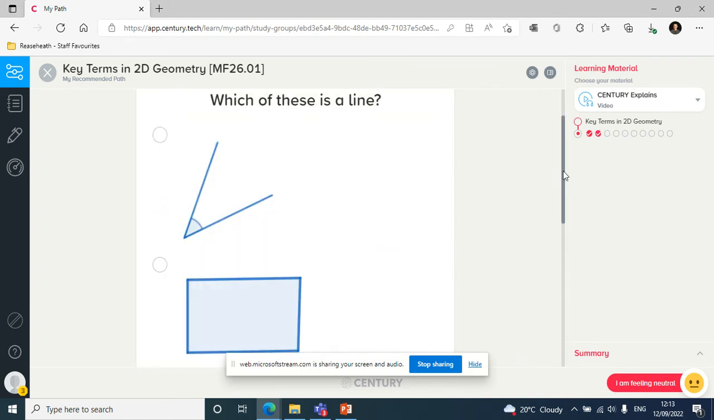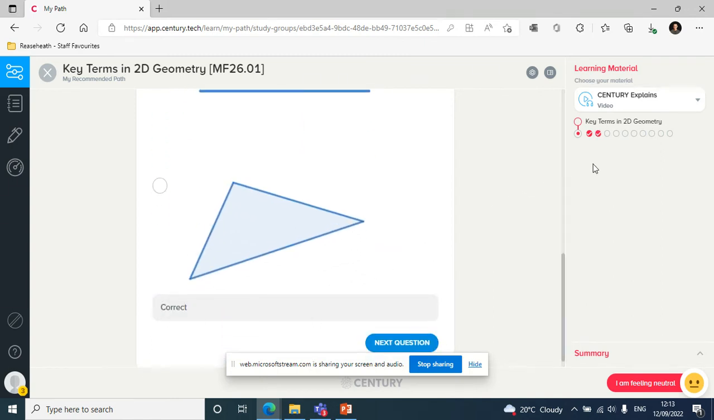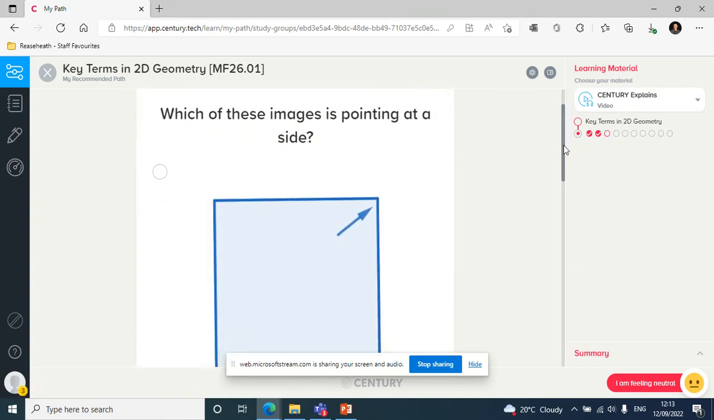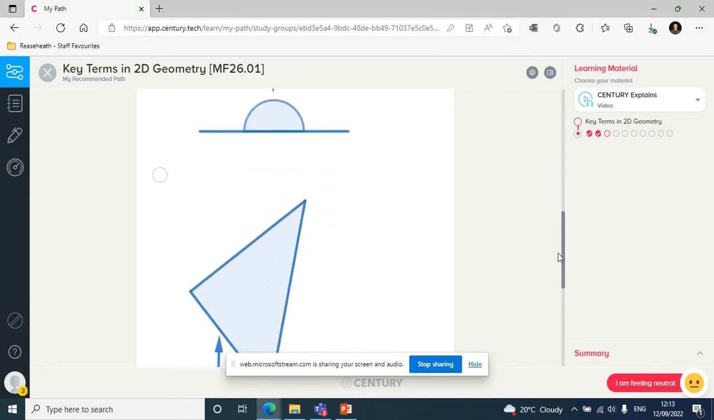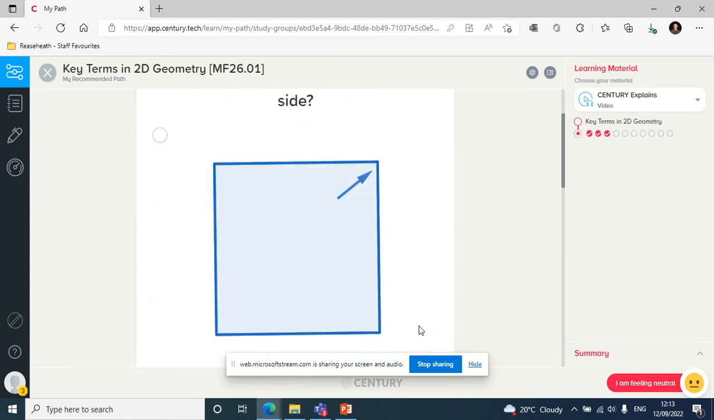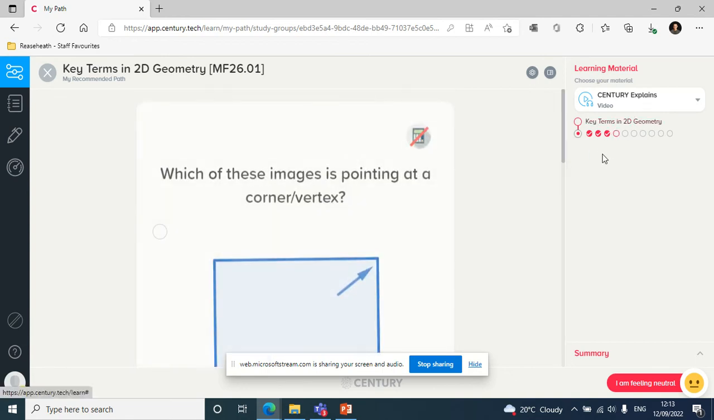And then once you want to check, did you get it right? Correct. Excellent. So two ticks. Move on to the next question. Which of these images is pointing at a side? So key terms in 2D geometry. I'm pretty happy with this actually. I'm not going to spend too much time on this, but it's going to be that one. Submit answer. Happy days. Three ticks. Move on to the next question.